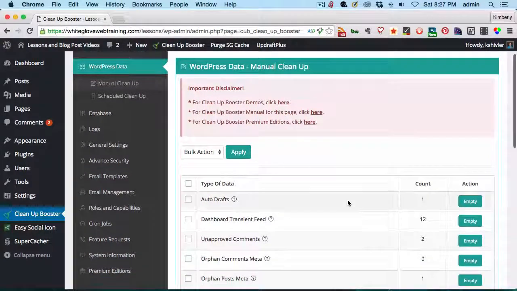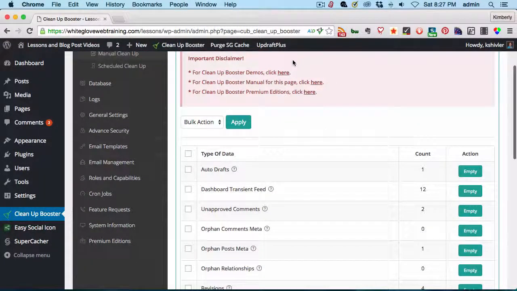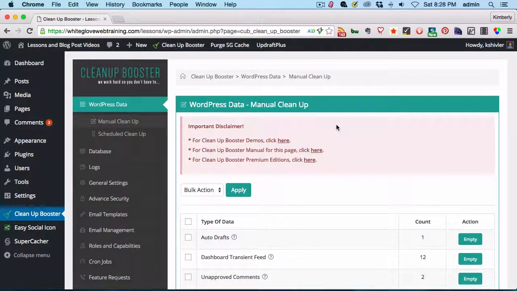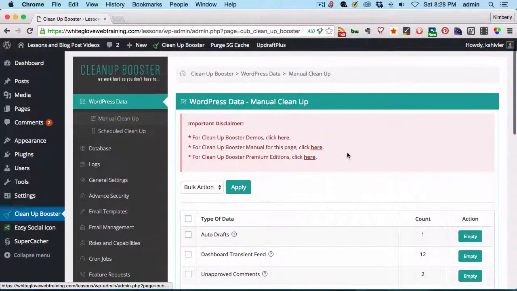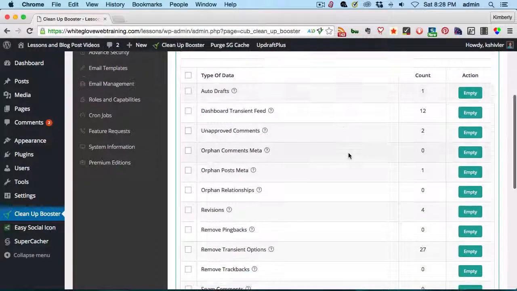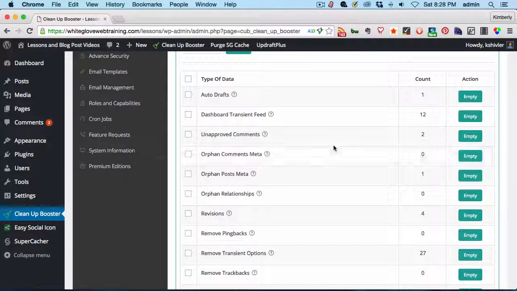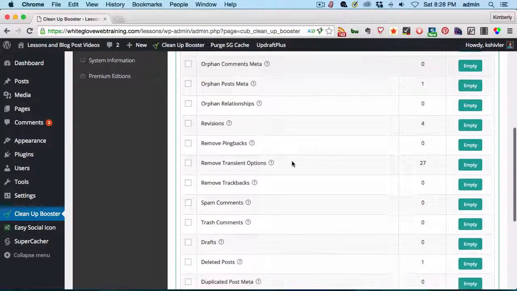Now they have a real good disclaimer here. So if you want a demo, they've got the manual, but they do have a premium edition. One of the things I really liked with this one is you can either schedule it or you can do manual. And for this, we're just going to do manual. Notice here, it tells me each of these items, how many auto drafts I have, feeds that I have coming through my dashboard, unapproved comments, which is what we're looking for, and several others.